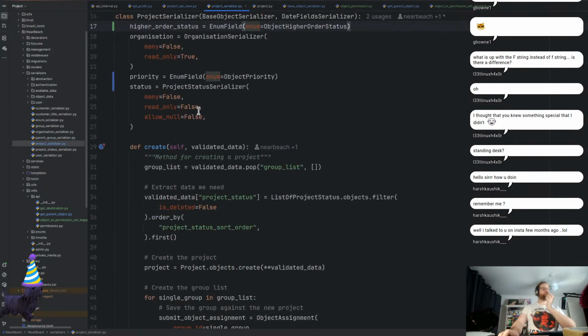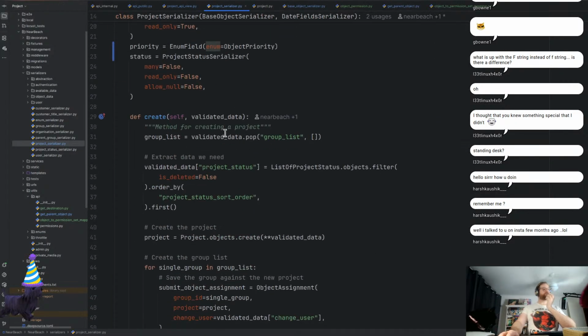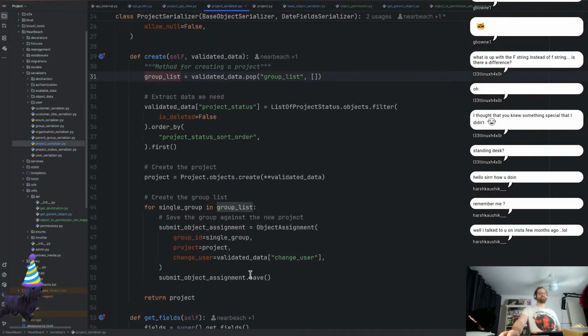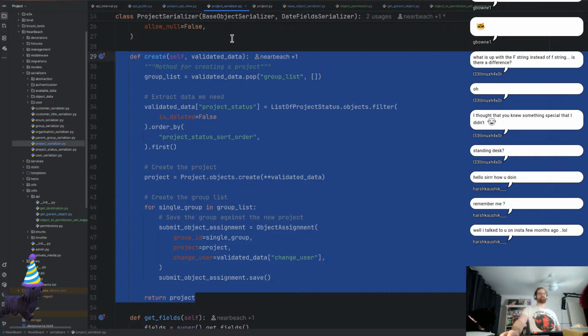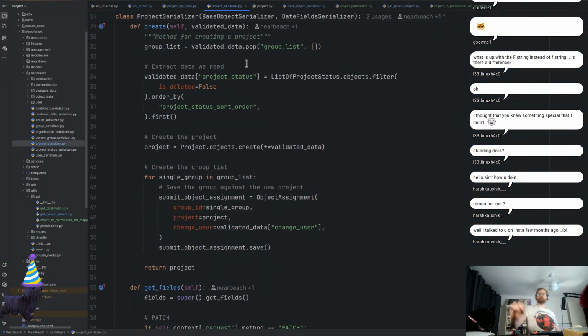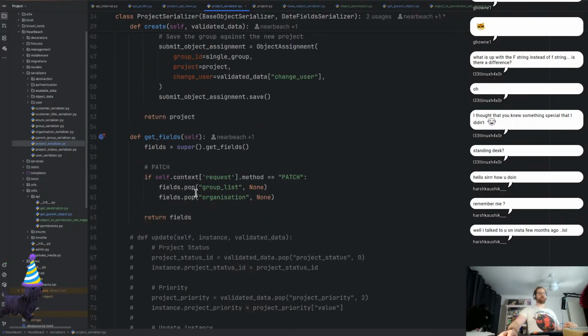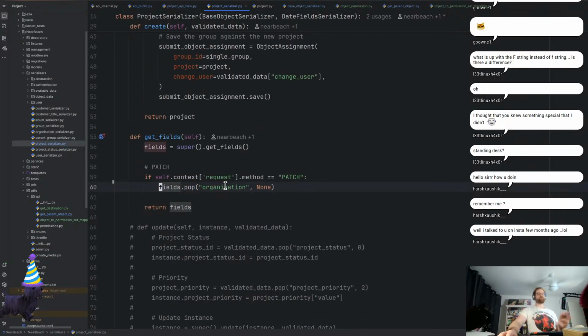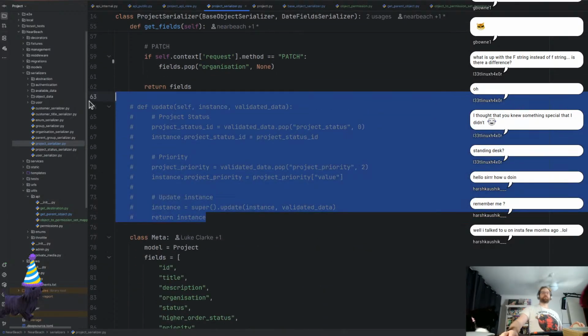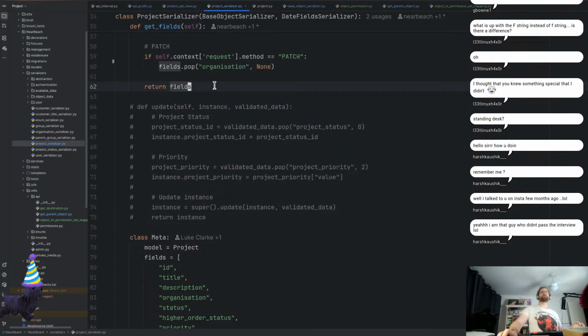All right. I will need to handle the create and stuff like that. All of this will be changing, which is fine. So with the get fields, with the patch, with group list, we don't need to worry about it. With the patch, with the organizations, we'll just pop that out. That's pretty simple. With the update, we're going to be changing that. I think I've got to figure out how we're going to do that.